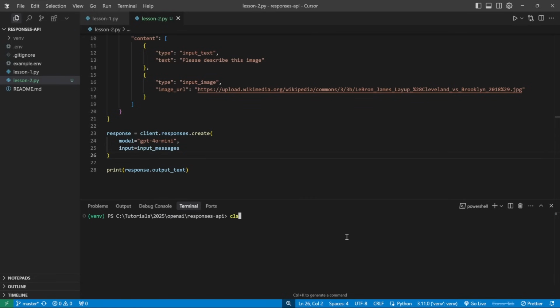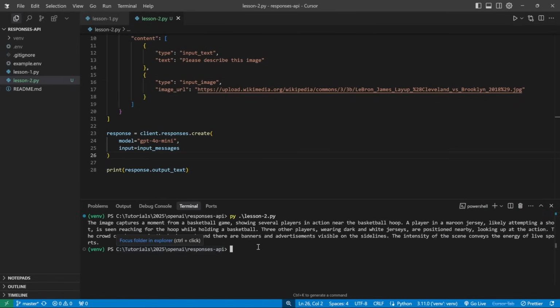So again, in the terminal, let's run this file, and after about 2 seconds, we get this response saying, the image captures a moment from a basketball game, showing several players in action near the basketball loop. Awesome, so this seems to be working.